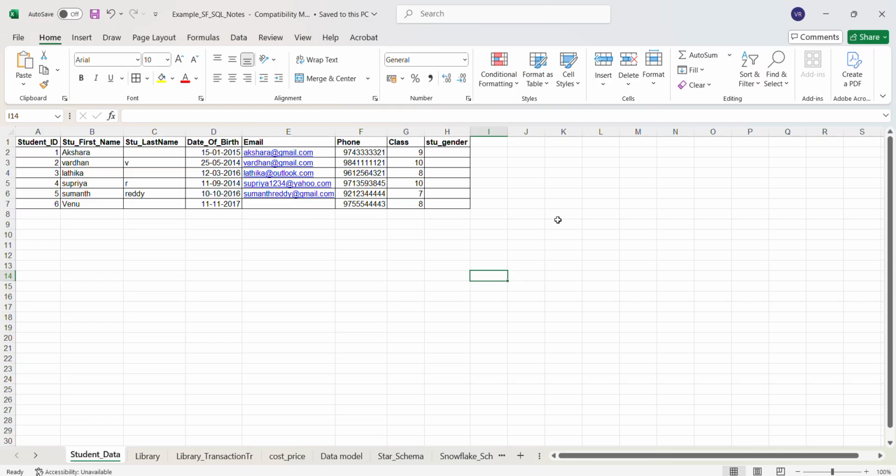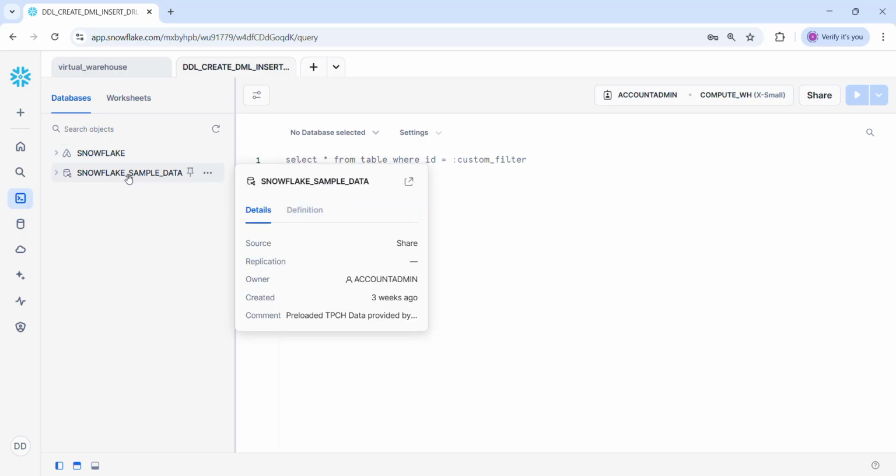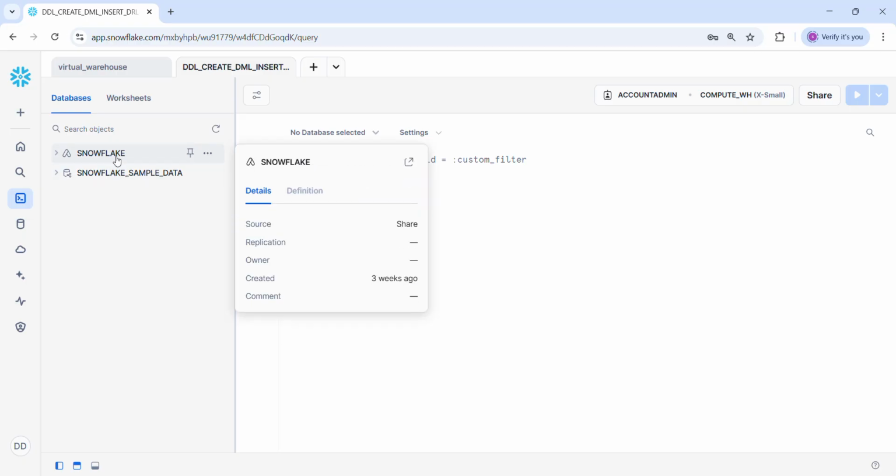Before creating this table, to insert this data, let's create one database. Why we need a database? Here we already have two databases, which Snowflake gave by default. These are sample databases provided by Snowflake to practice. Now we are learning how to create a database, how to create a schema, and how to create a table.